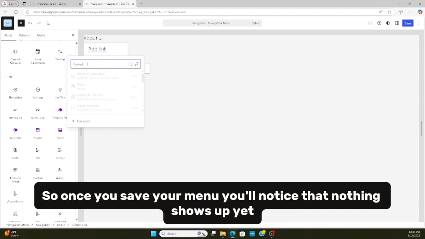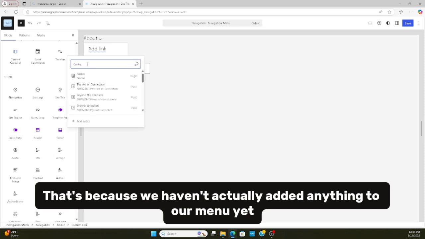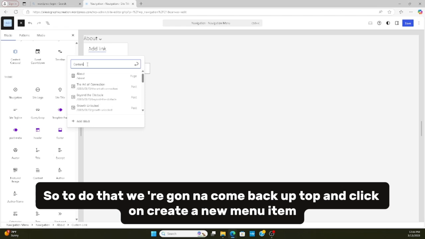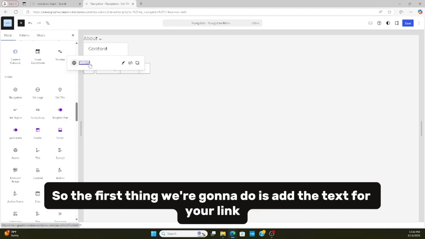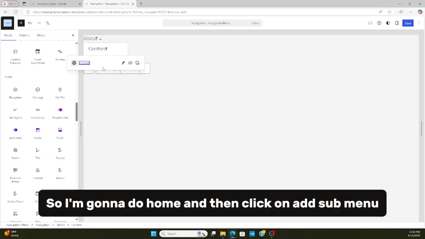So once you save your menu, you'll notice that nothing shows up yet. That's because we haven't actually added anything to our menu yet. So to do that, we are going to come back up top and click on create a new menu item. So the first thing we're going to do is add the text for your link. So I'm going to do home and then click on add sub menu.